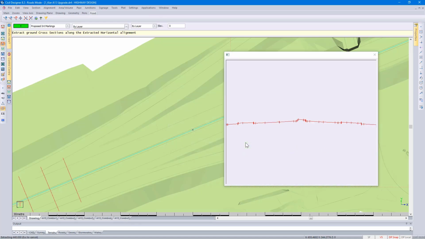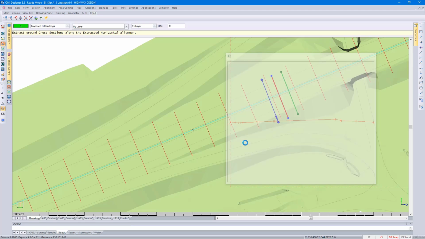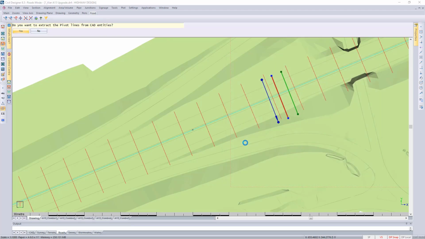Now it's going to go through the design process. It's looking at the horizontal as well as the vertical alignment. It's asking me if I'd like to pick up the pivot lines from my CAD entities. I'm going to say no.